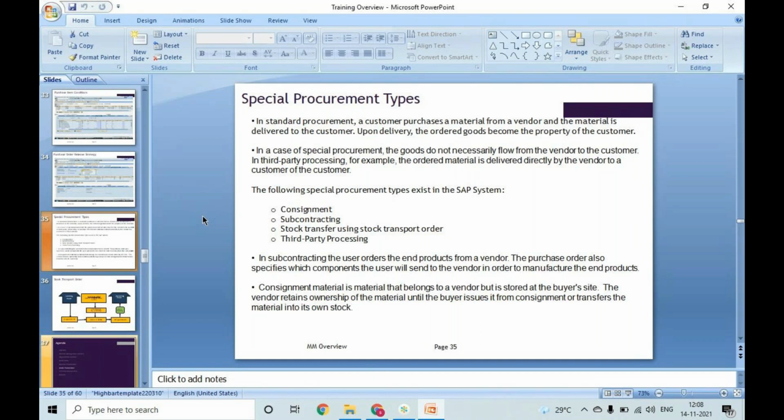Is it clear now? Yes, no. You are not paying for the whole material which is dumped in your location. You will just do the payment for the material which you are consuming. Okay. Yes.